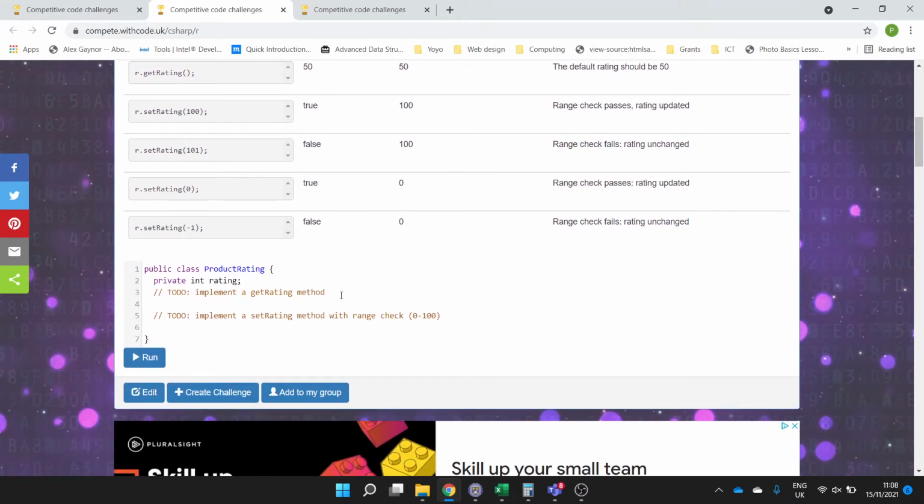This time, we haven't got the methods, we've only got the private attribute. Private, remember, means that only this class, methods within this class, can read or write from it. Other classes can't. Like your user interface, your Form 1 class can't access it.